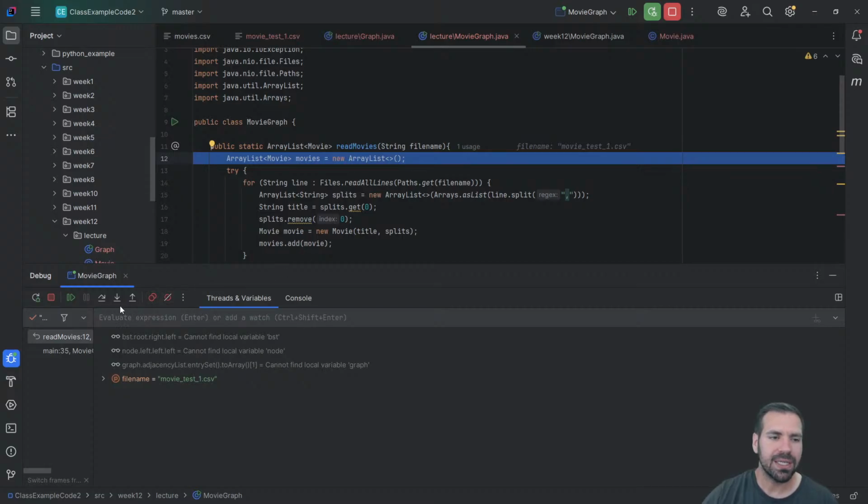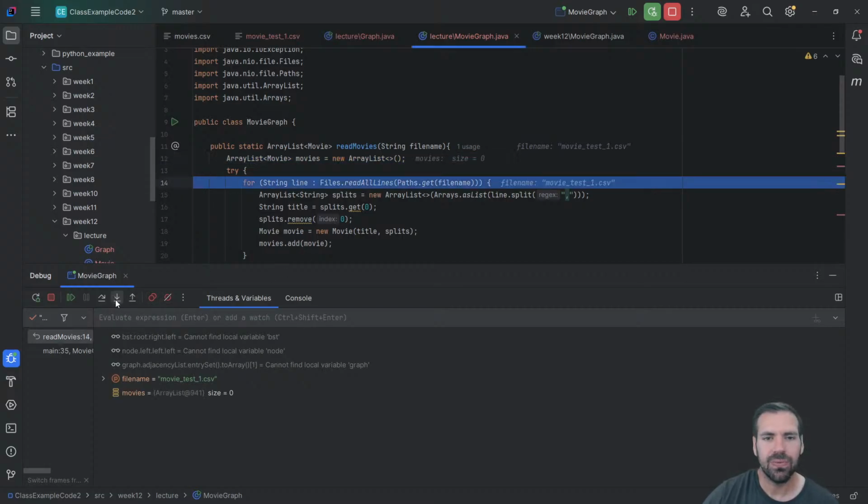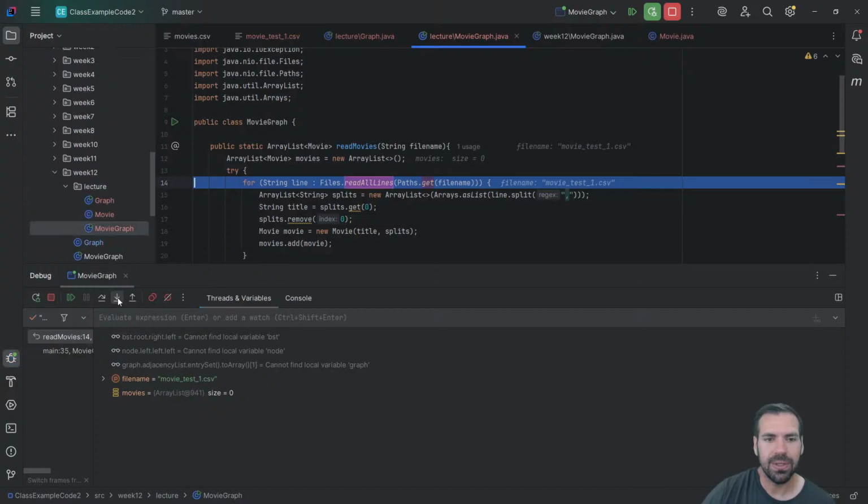So we're creating movies as an empty array list. We're going to read the files. The one big thing could be if this file doesn't exist. Oh, I see it now. I see what the issue is. This file doesn't exist. So we're going to get into this.